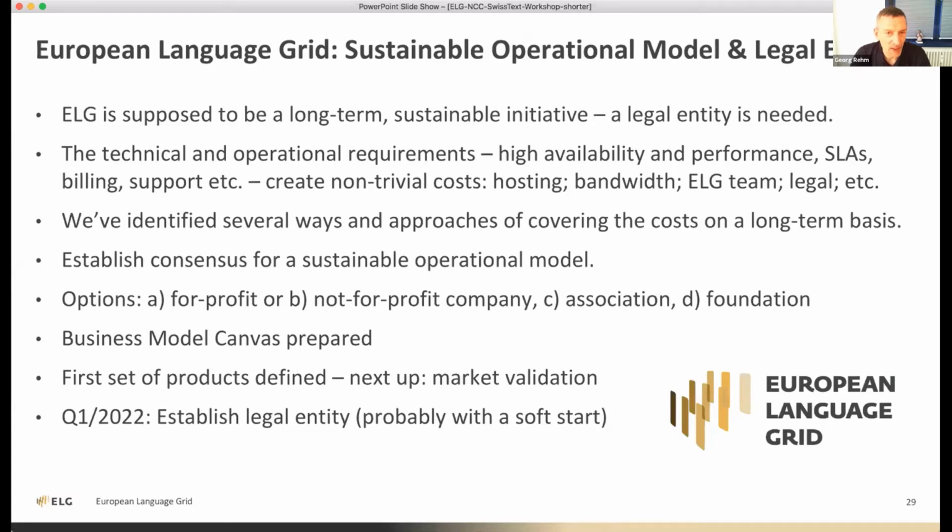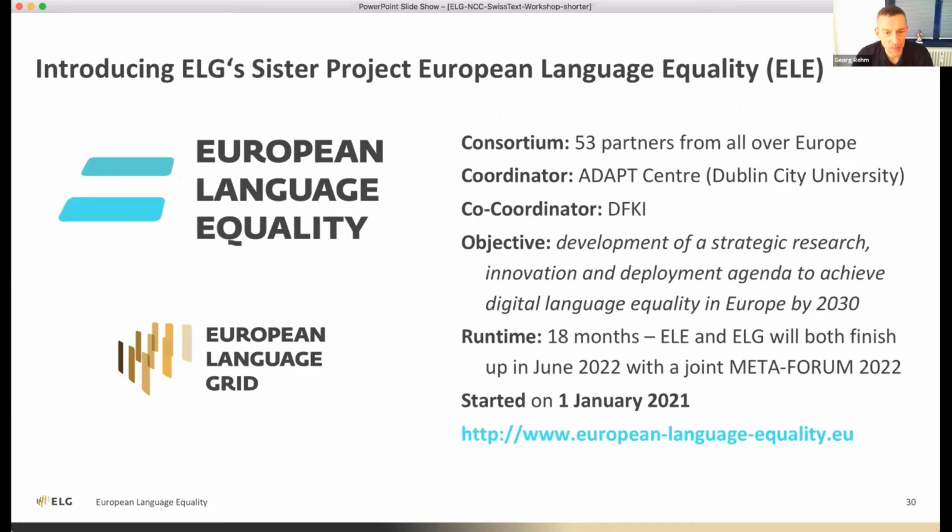Just a few words before I close on the sister project, European Language Equality, which is, this is wrong, it's not 53 partners, it's 52 partners. One partner had to drop out for formal reasons, coordinated by the ADEPT Center. And the goal and objective of this project, European Language Equality, is the development of a strategic research, innovation, and deployment agenda to achieve digital language equality in Europe by 2030.